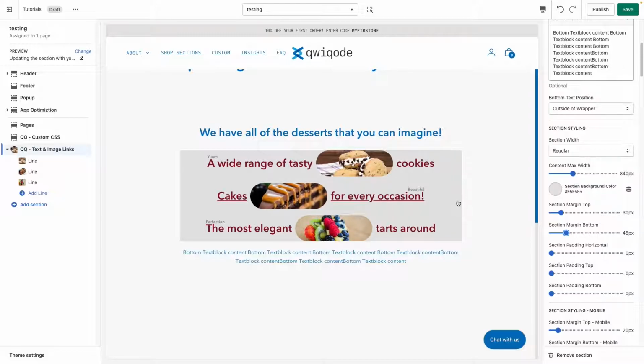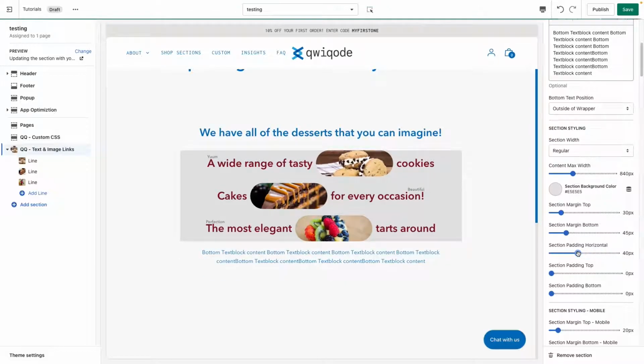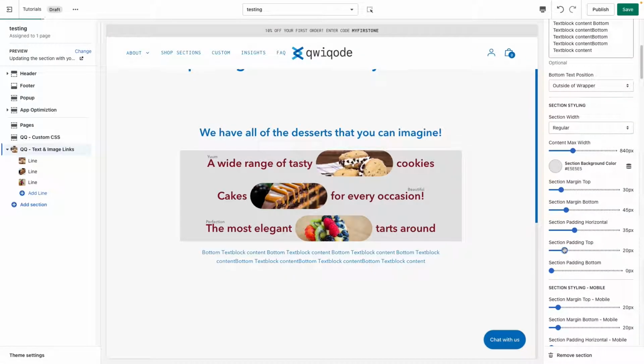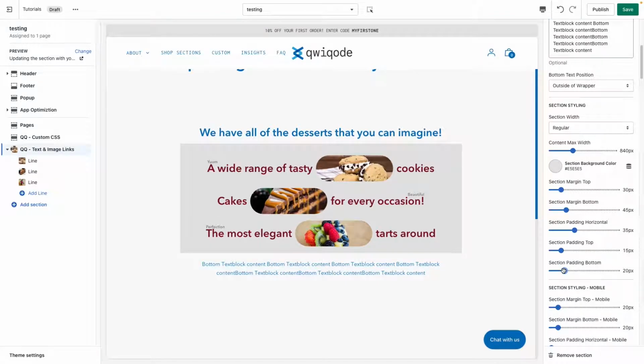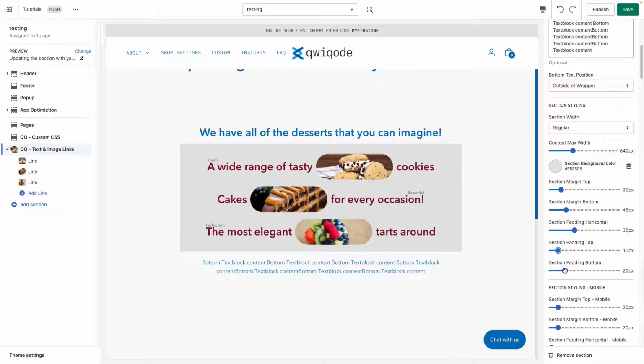Section padding horizontal is to give more space here, and sometimes it's not really noticeable depending on how far these texts go to the edge. But as you can see, when I'm setting the horizontal padding, it is affecting this text block here. But let's just keep it right over something like that. And then section padding top. You can see you're giving a little bit more space there, especially if you have a background color. Let's keep those at this, like that.